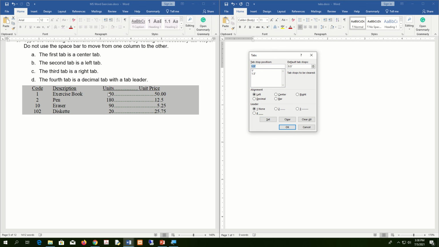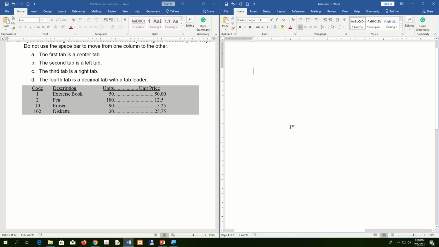The third one, assume it stops at 3.5, which is aligned to the right side, then I click Set. Assume the next one stops at 5 inch, and it contains a tab leader, say the dotted line is the tab leader. I click OK. Now you can see those tab stop positions are available here.